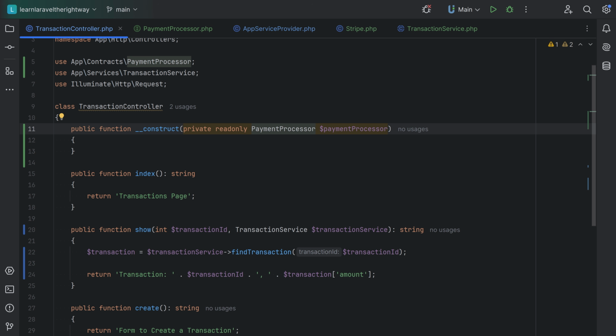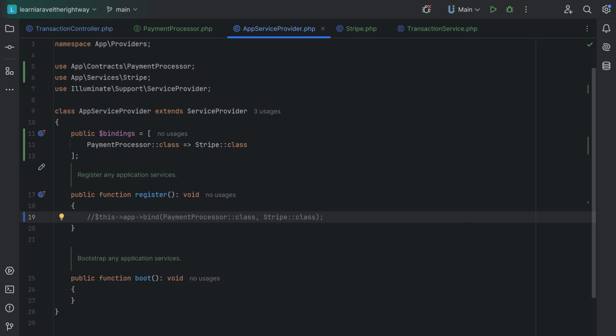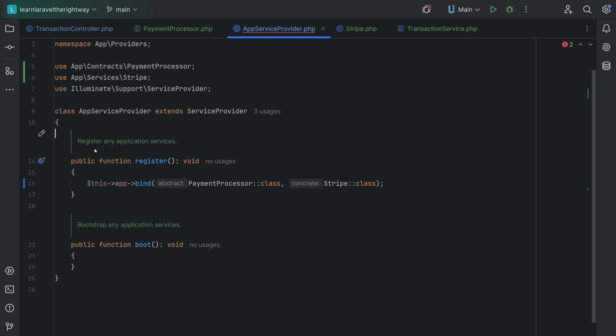Now, in some cases, you may not always have these simple bindings. You may want to pass some things down to Stripe's constructor, maybe configuration information or an API key or token or something like that. So in that case, instead of binding it this way, we could use a closure on the bind method. So let's get rid of it from here.